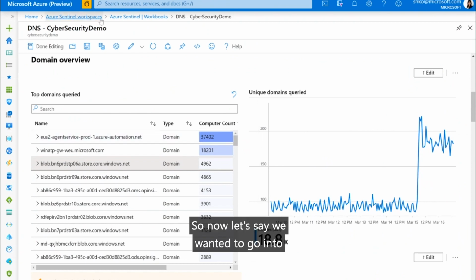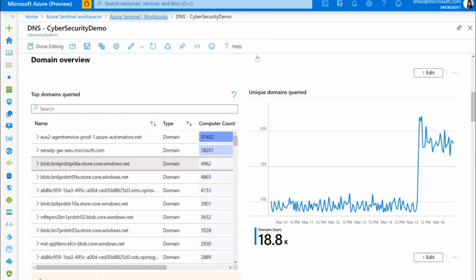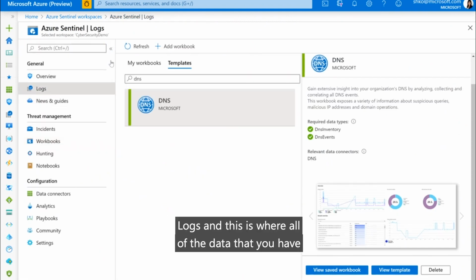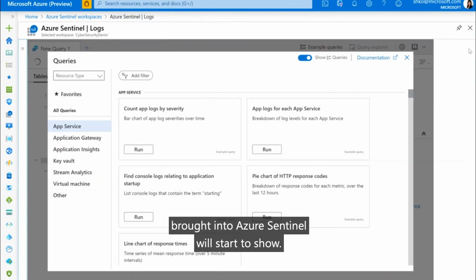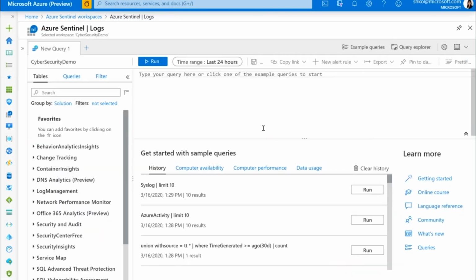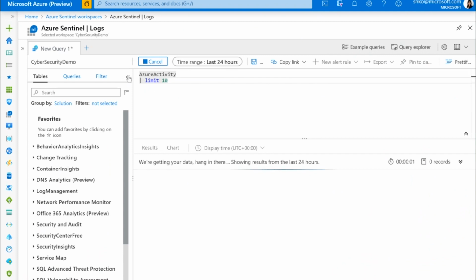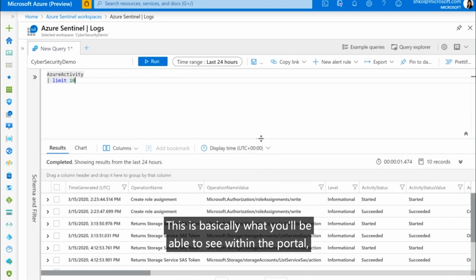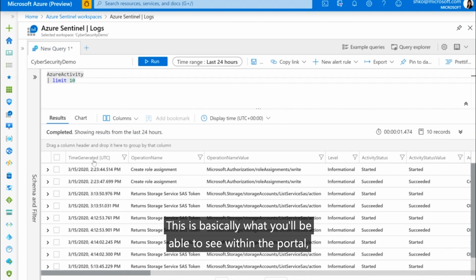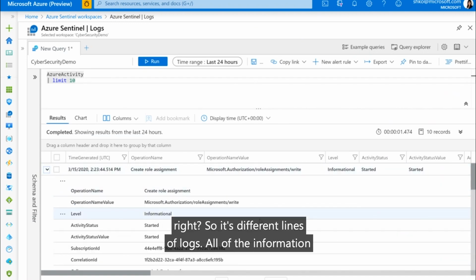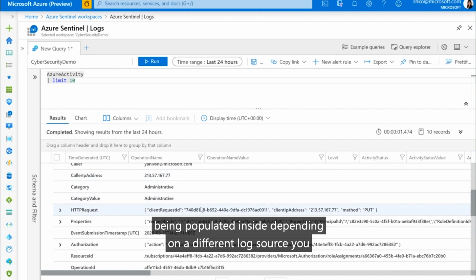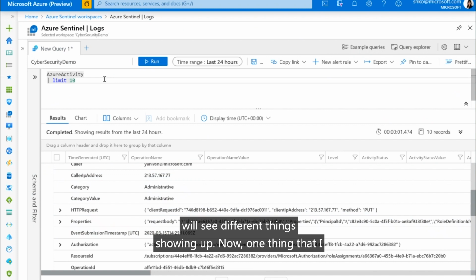Now let's say we wanted to go into logs, and this is where all of the data that you have brought into Azure Sentinel will start to show. So let's say you wanted to look at your Azure activity. This is basically what you'll be able to see within the portal, right? So it's different lines of logs, all of the information being populated inside. Depending on the different log source, you will see different things showing up.